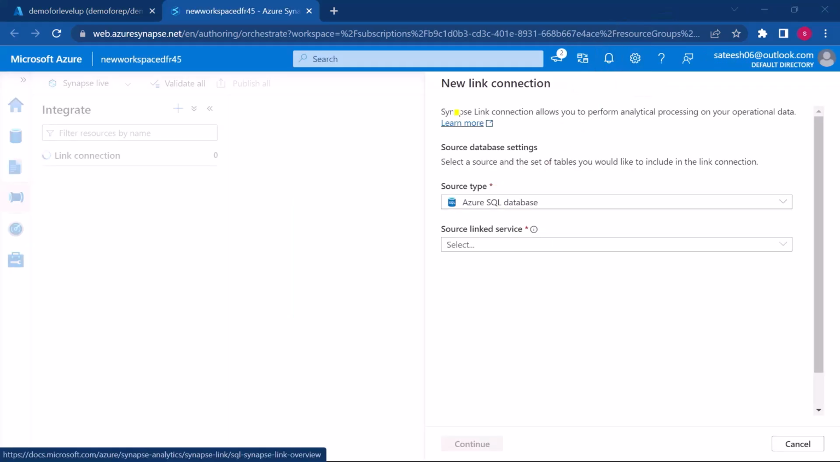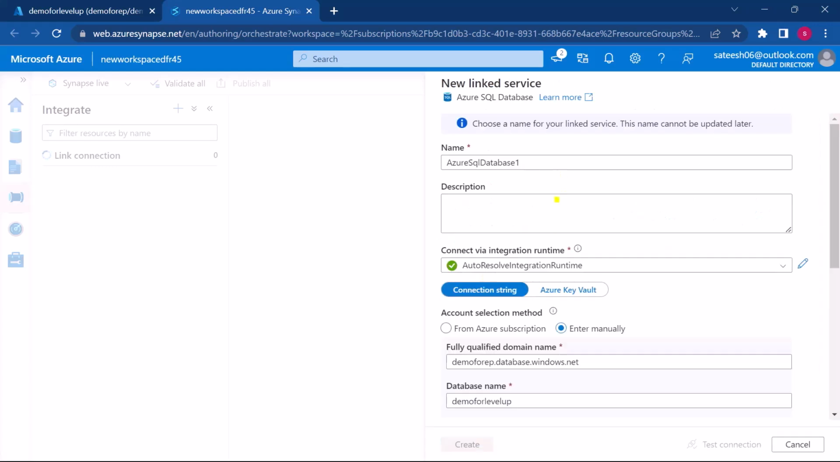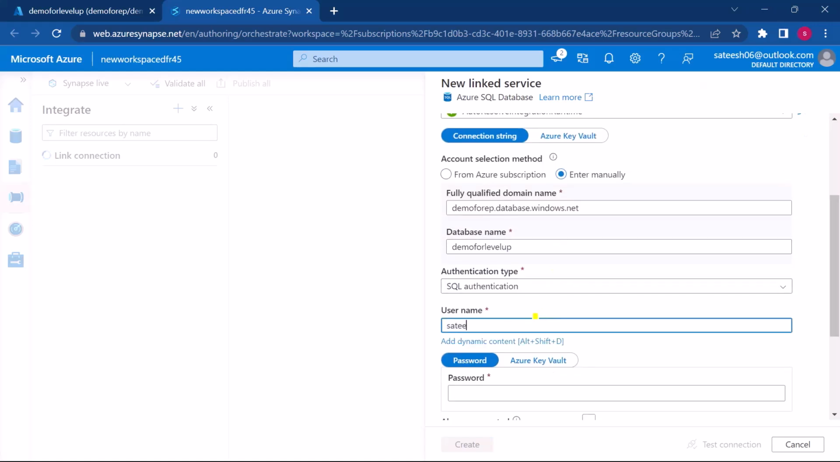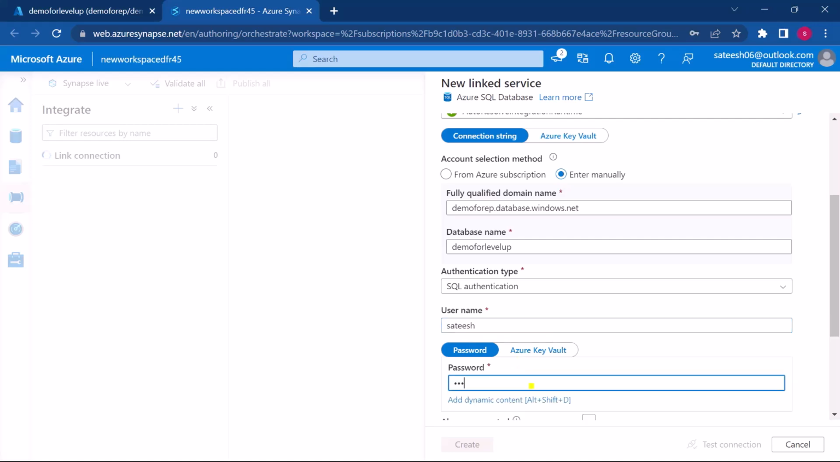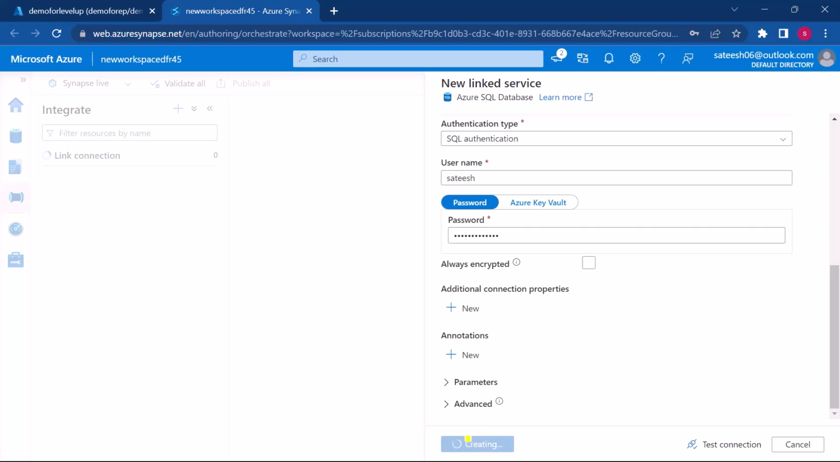You see, it has taken me to Azure Synapse Link. Let me create a linked service here. What is a linked service? We will look into that in the upcoming chapters. But as of now, let me create a linked service for this. I will leave everything as defaults. I'll give the username and password. Select option create.